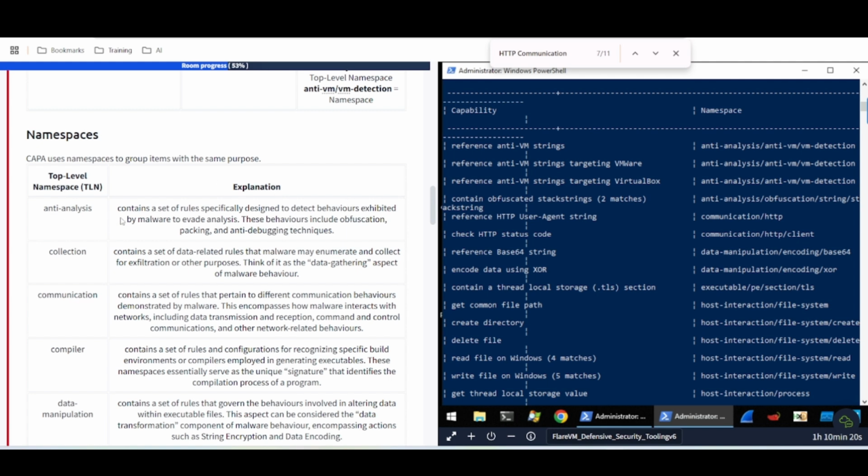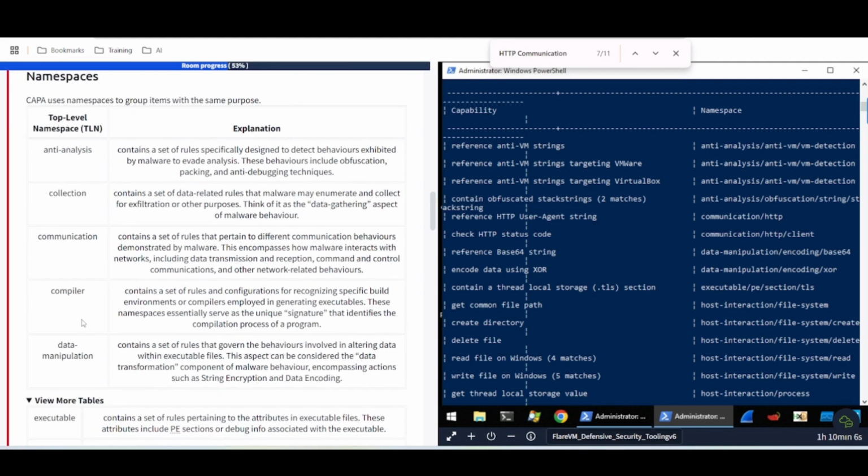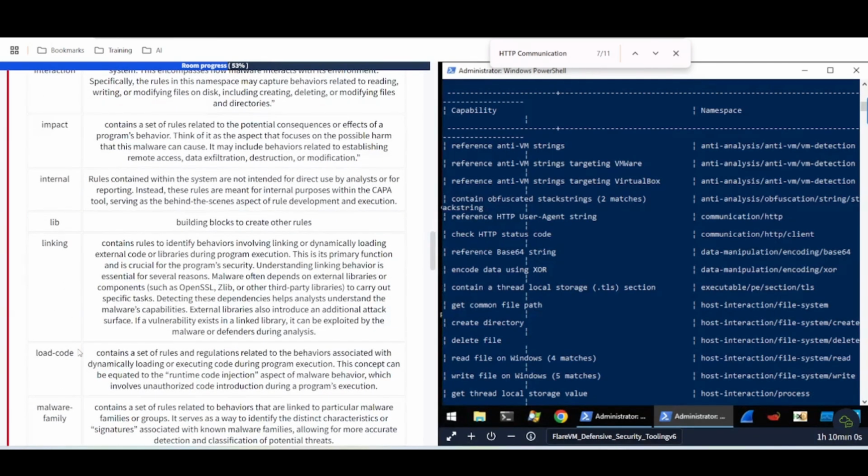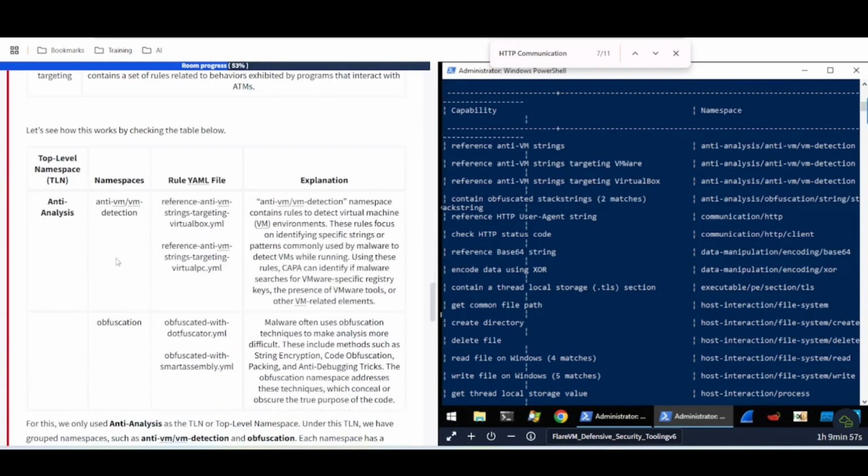So anti-analysis contains a set of rules specifically designed to detect behaviors exhibited by malware to evade analysis. These behaviors include obfuscation, packing, and anti-debugging techniques. They're referencing several here, so be sure to read through all this. There's some more information here. So view more tables: executable, host interaction, impact, internal, lib linking. There's a lot on here. Let's see how this works by checking the table below.